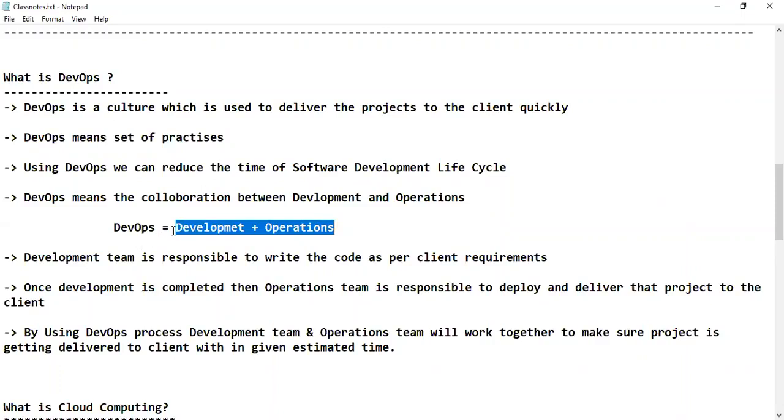The main aim of DevOps is to make sure development and operations are happening collaboratively. In the project, the development team will be available to develop the project based on the given requirements. The operations team will be available to deliver the project to the client. If development and operations teams work collaboratively, then we can deliver the project to the client quickly. The main aim of the DevOps culture is to reduce the total time taken for the software development lifecycle.